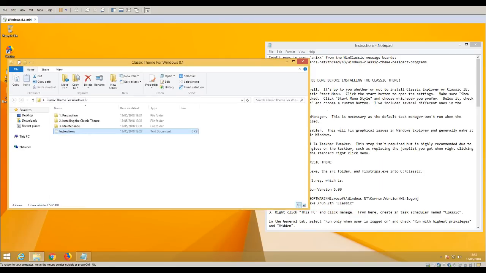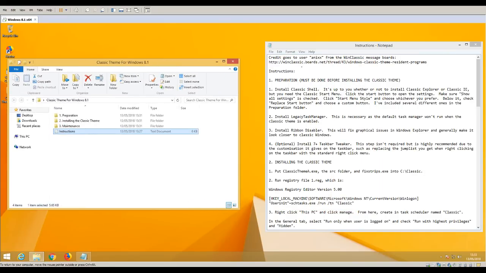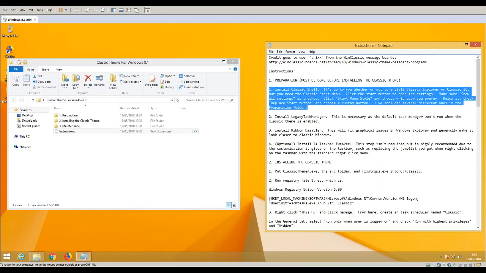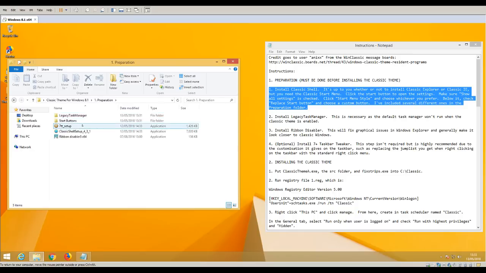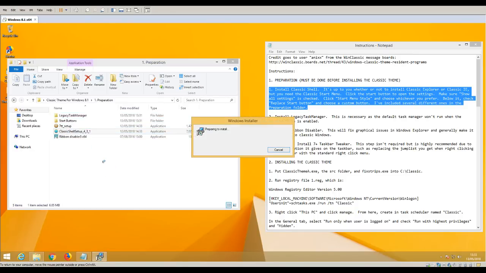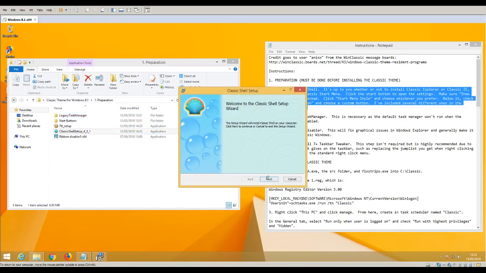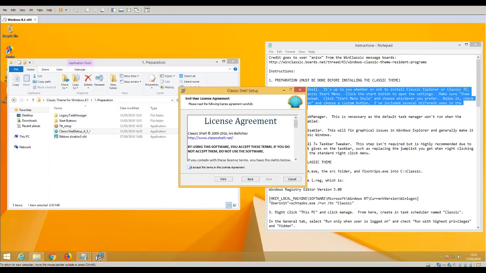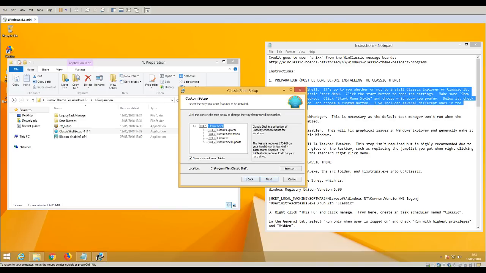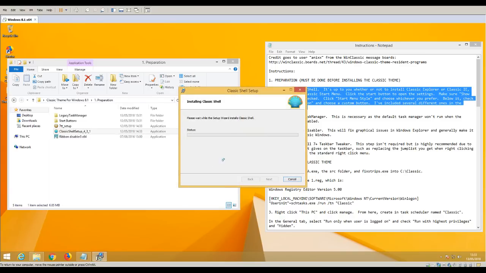So before we actually start installing the theme, there's a couple of preparation things we have to do. The first is to install Classic Shell. So if I go into my preparation folder, I can install Classic Shell here. What this essentially does is it gives you a start menu back on Windows 8. And also there's the ability to install Classic Explorer and Classic IE. These don't really matter as much. We just want the start menu, but we'll just install all of it anyway. It doesn't really make too much of a difference.